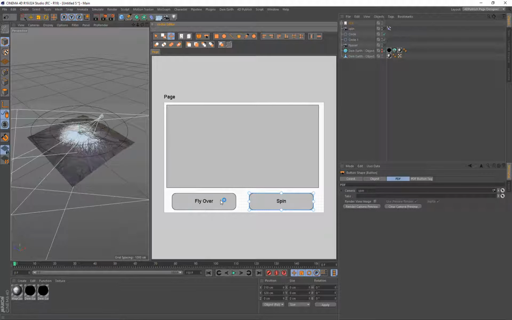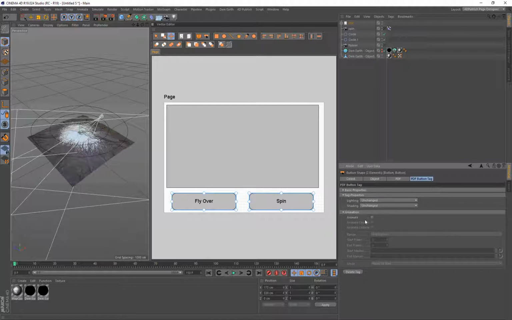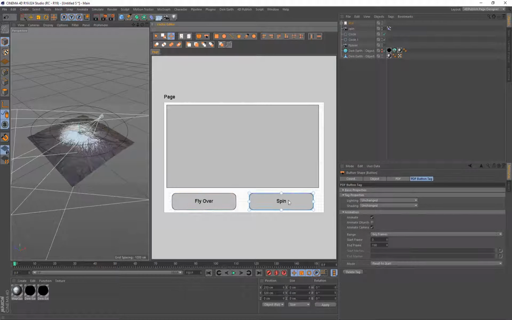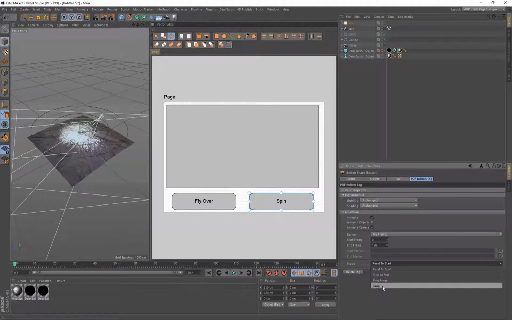And now on the Fly Over button, and actually both of these buttons, we can go to the PDF button tag. We want to turn on animation, and we want to turn on animate camera. And we want it to go the full length, so we just go 150 keyframes. But for this first one, I want it to ping pong, so it's going to go one way, reverse, and go back the other. And for this next spin one, I just want it to loop endlessly.